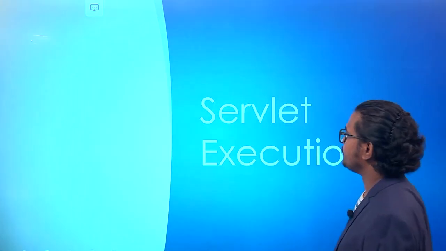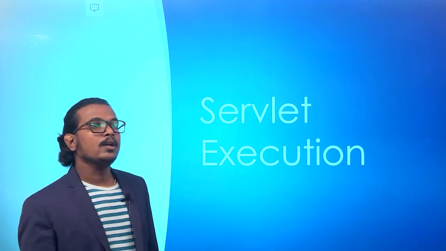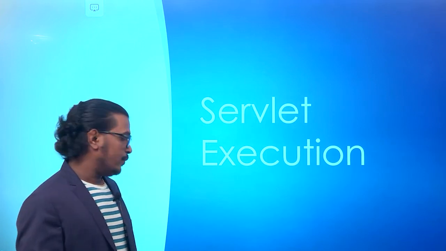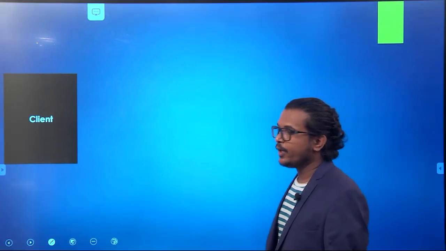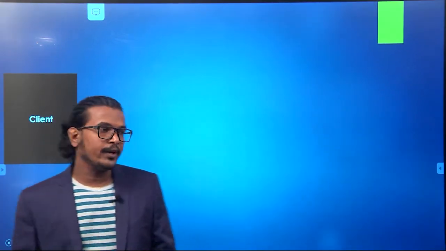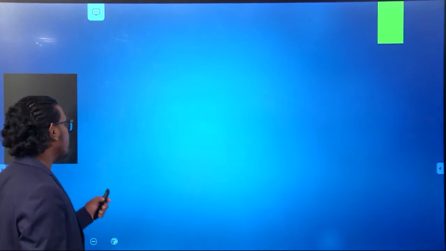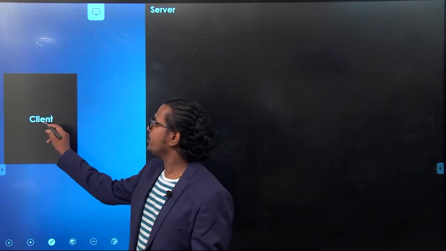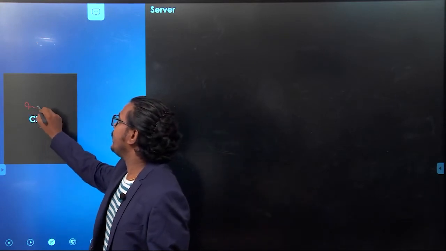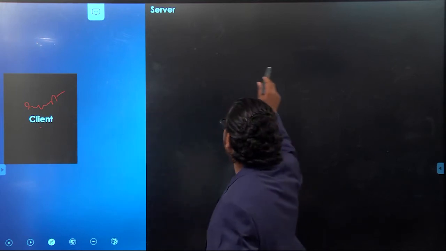Now we'll talk about how the servlet executes a program. First, we have the client. With the help of the client, we create a request, and we forward that request to the server.